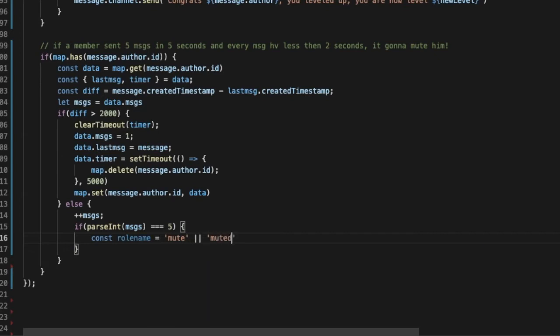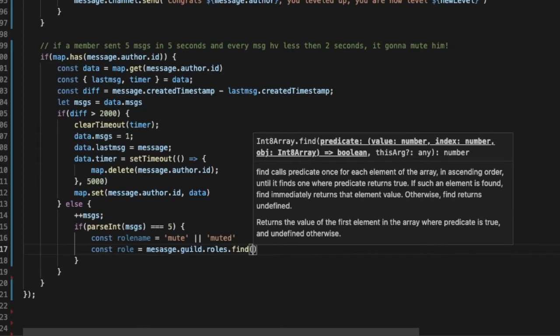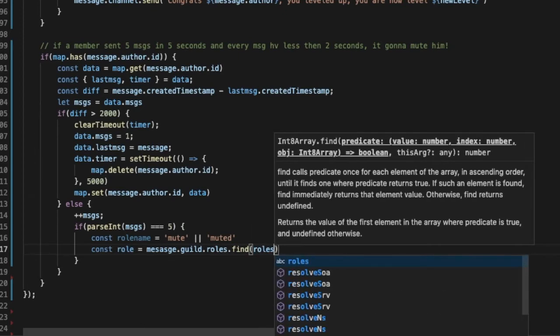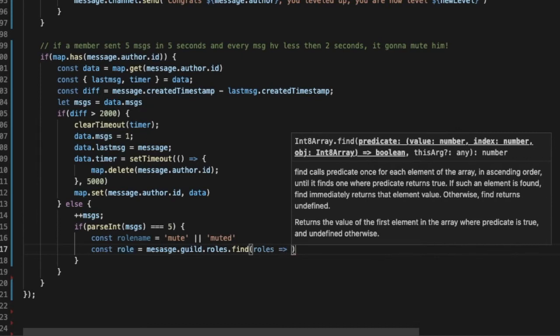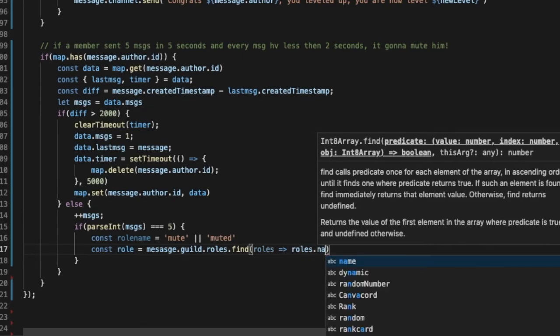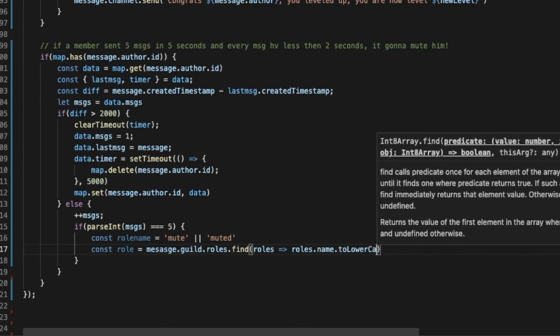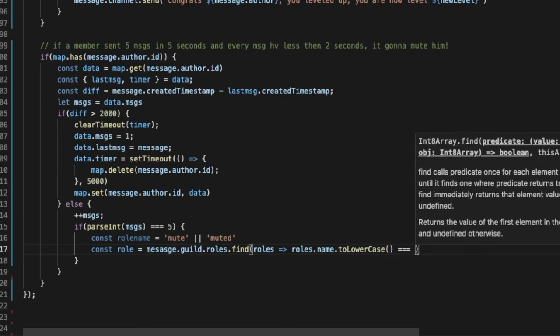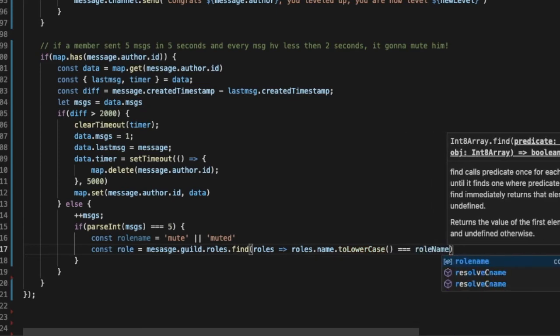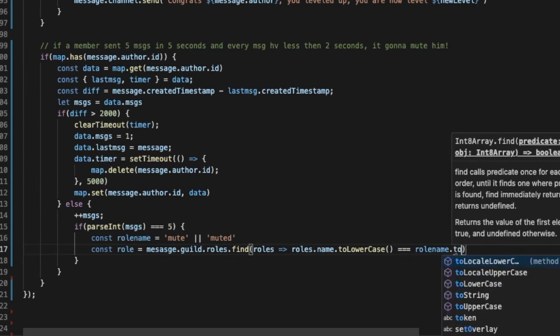We're basically getting the muted role. So here let's type const role equal message.guild.roles.find, and let's put here roles equal like this, like our function, and the name dot toLowerCase. And this equal, and let's put here our name dot toLowerCase.